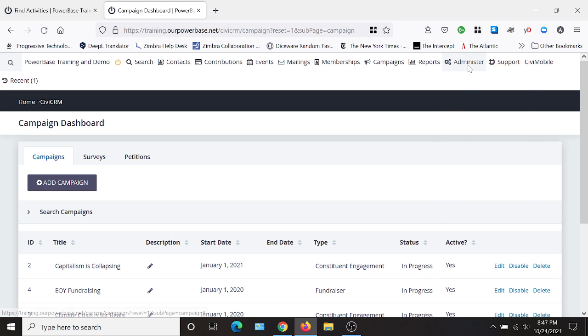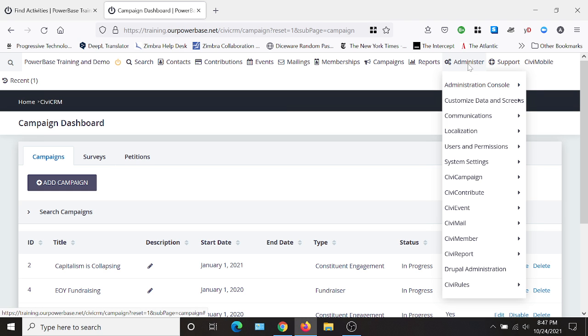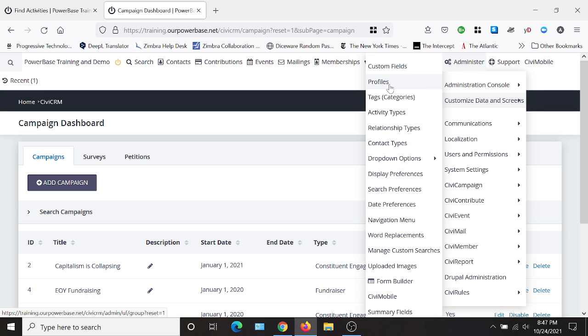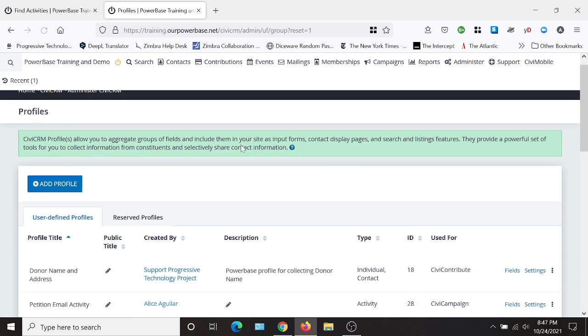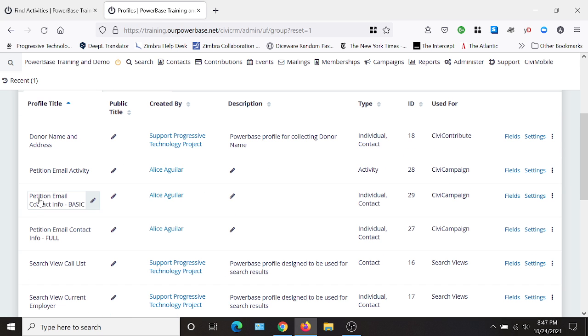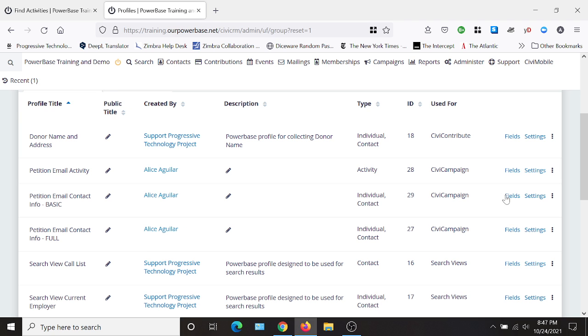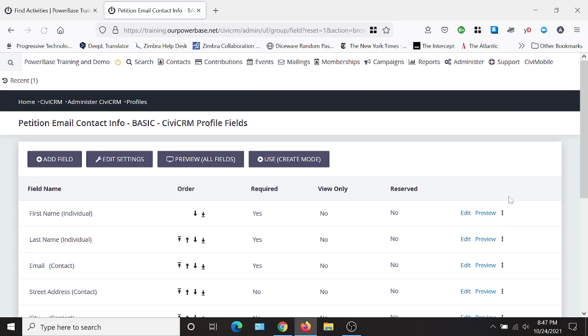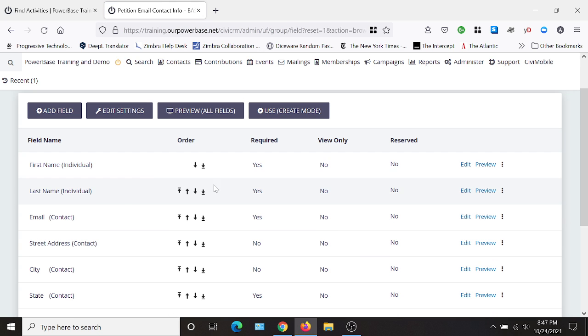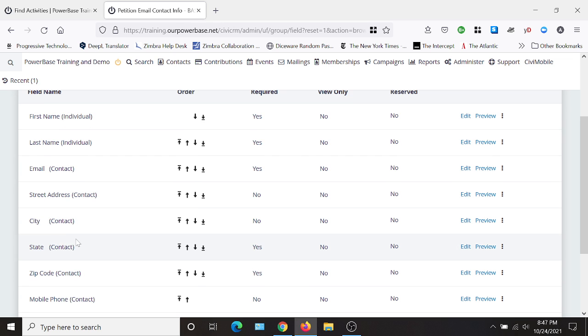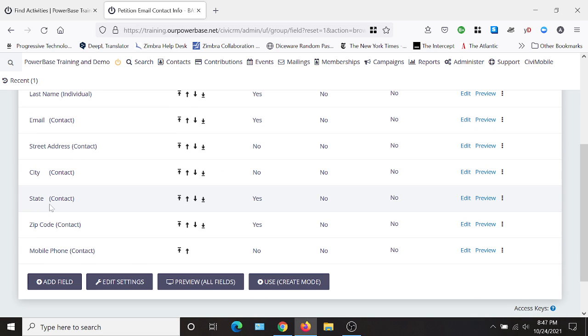My profile, if you take a look here, under administer, custom data and screens, and profiles, I created a few of them, but here's the petition email contact info basic. It's a very basic profile that I created. If I look at the fields, you can see that first name, last name, and email are required. I do ask for other address information, but I'm only going to require state and zip. And I'm going to see if they'll give me a phone number.